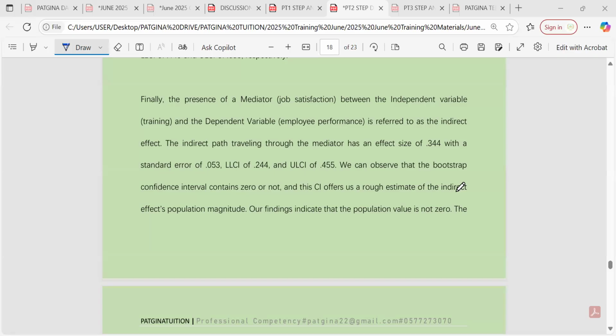How to perform moderation analysis. We are starting with the moderation. Let's go to the questionnaire we are using for our work.